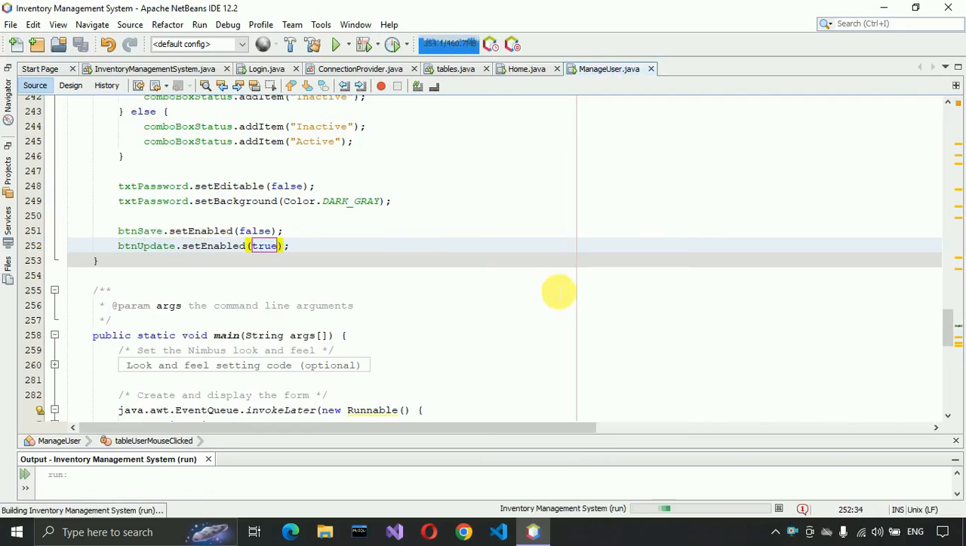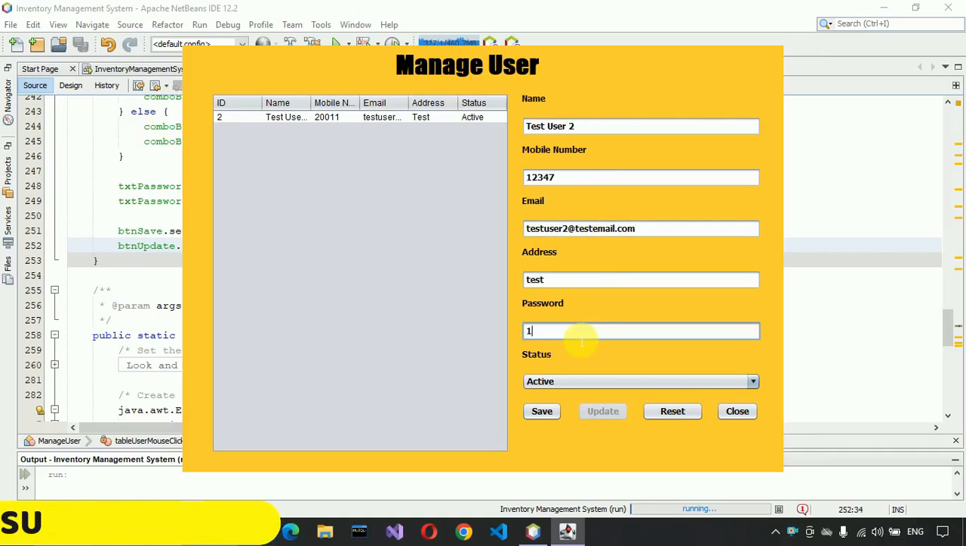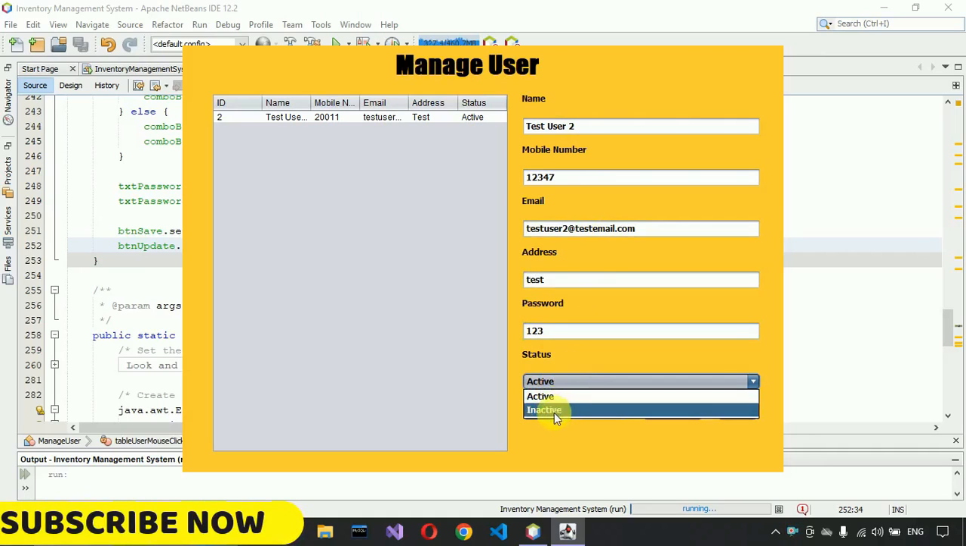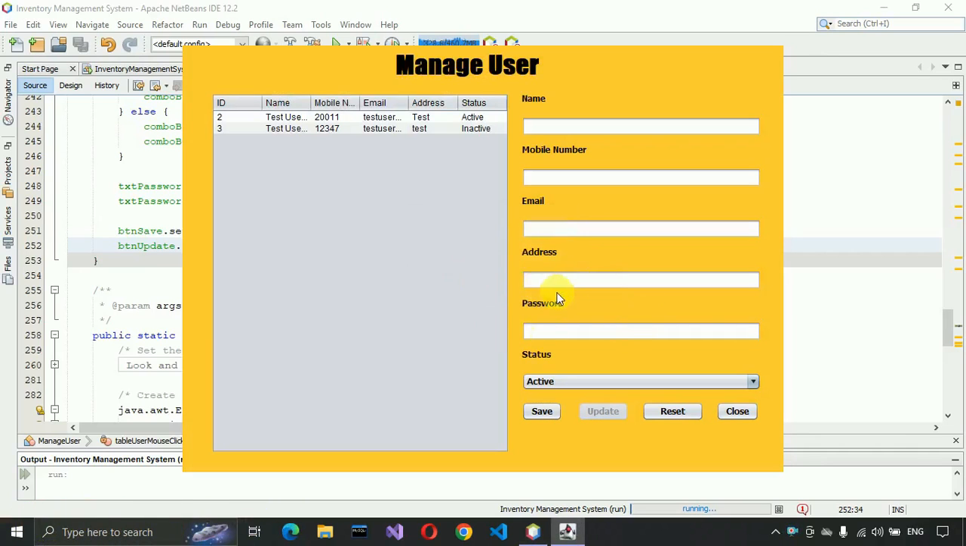Now let me run this file, and here you can see if I click on this one, it populates all the information. Let me try to add one more user here. Let's say user 2, and here I'm going to put the contact number randomly. Just test user 2 at the rate test email.com, test address, and let's write a 123, and here I'm going to change to inactive. I'm going to click on save. User added successfully.